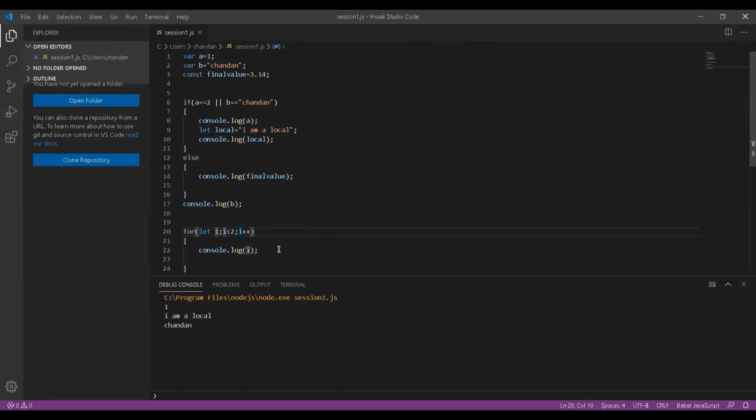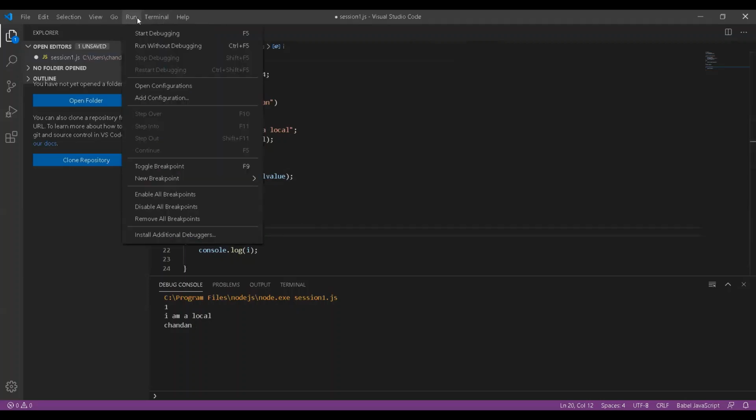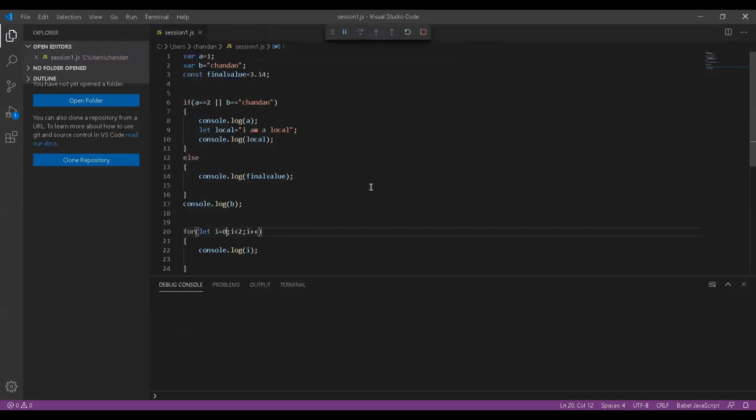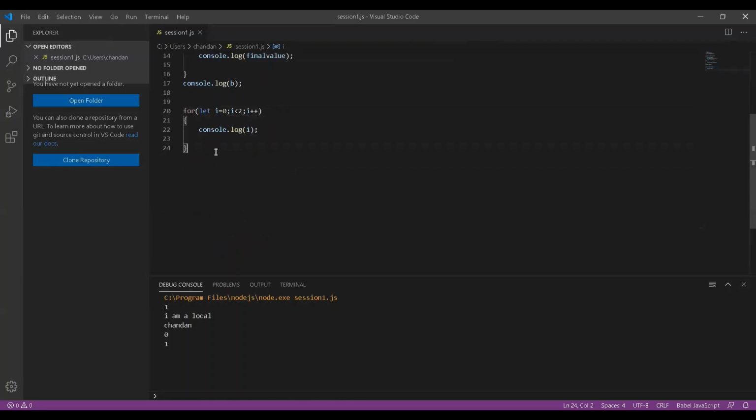Because I did not initialize i, that's why it was not printed. So let's initialize it and now run it again, right? So it printed 0 and 1, till the time i was less than 2. So that's how you can use for loop. Similarly, for each loop, I will give you an example of for each while we discuss list.